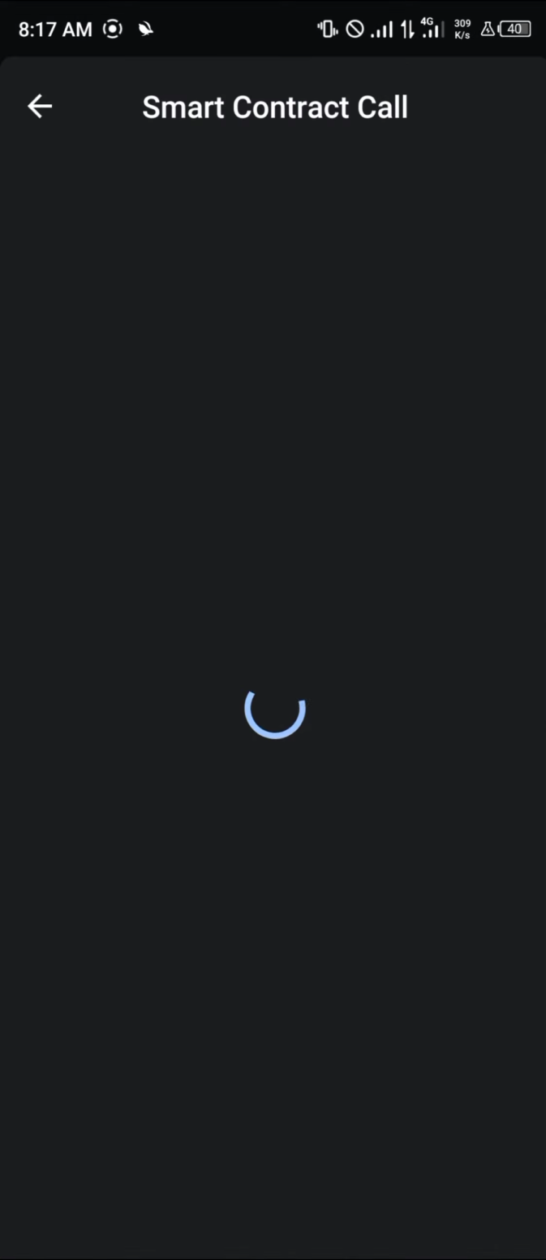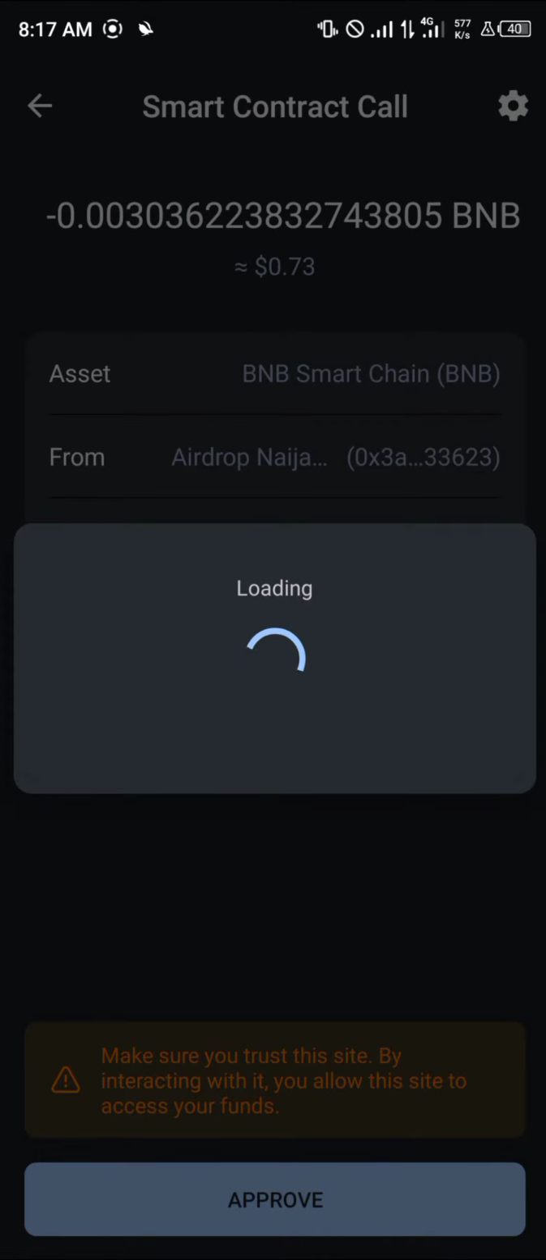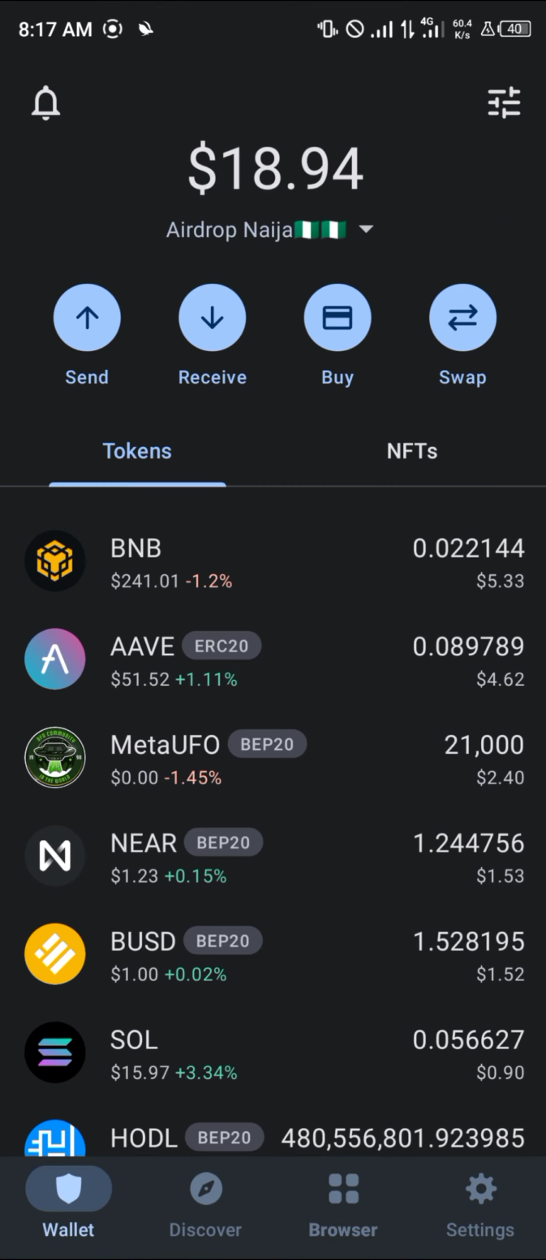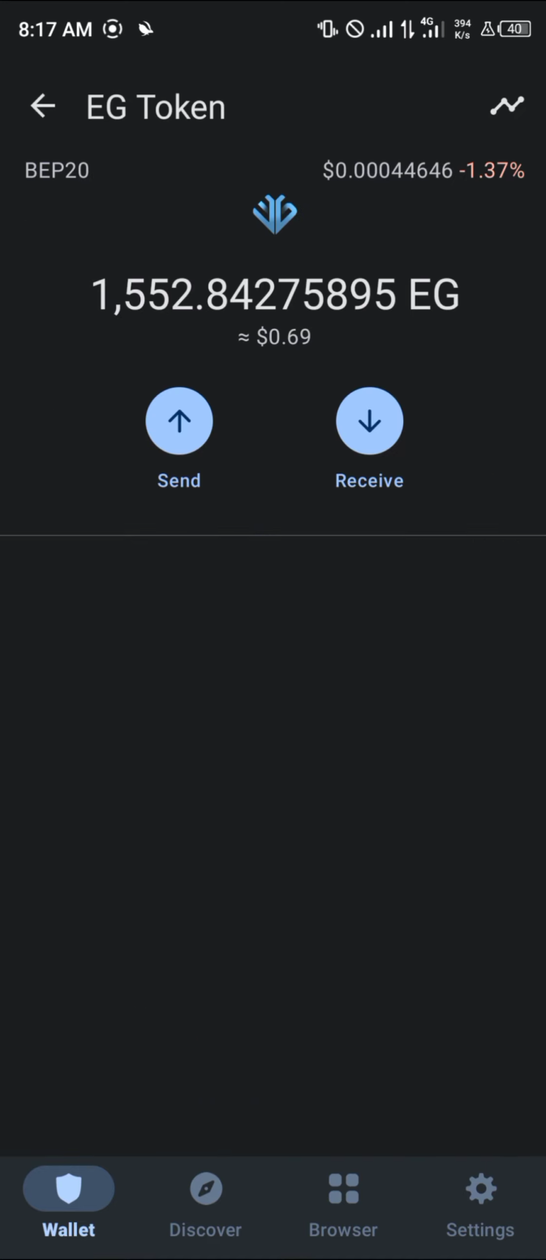Click on confirm swap. A smart contract call comes out for approximately 0.94, almost $1, or call it $1, and boom, it's done. Add Elongate to wallet. Okay, close your Pancake Swap, head over to your wallet, reload for a bit. Once you've successfully reloaded, you would then see the Elongate deposited directly into your wallet.